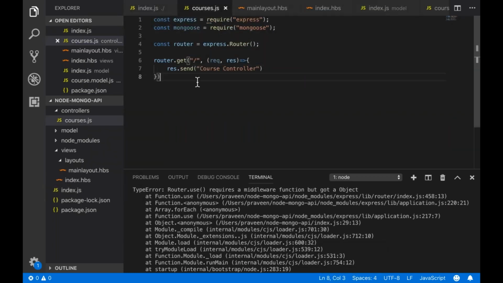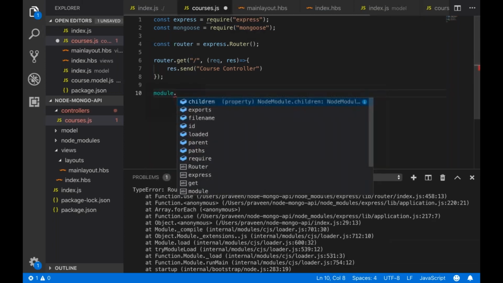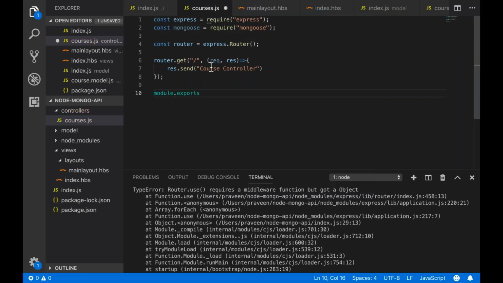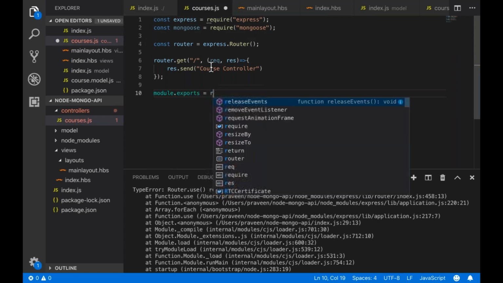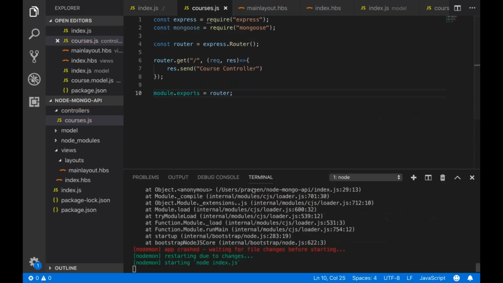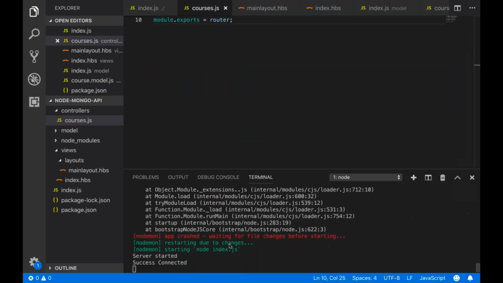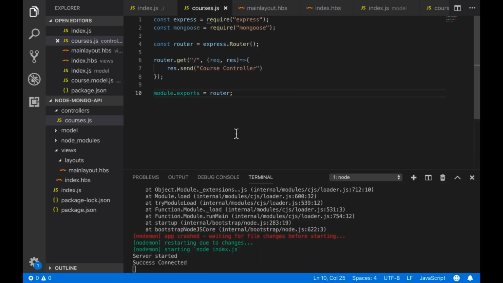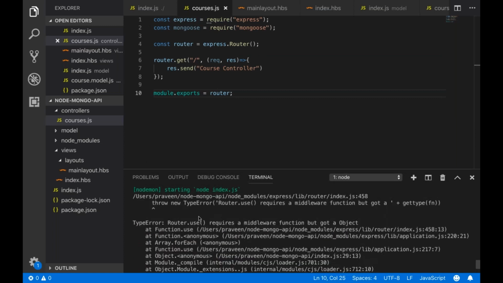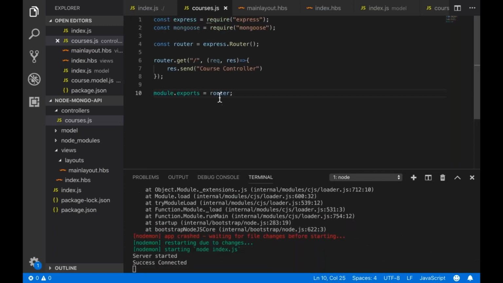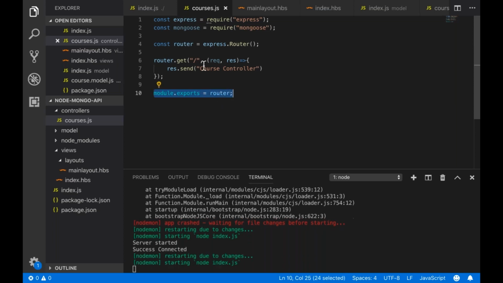And now in my code, I will define how the MongoDB connection will be created. One thing I missed over here is that in the courses file, the controller file, I have to export the router. Otherwise it will not work. So I export it from here, and you can see it's successfully starting the application. Otherwise it was giving me an error that router.use was not working. Now it is configured correctly. You have to export the router from the controller file.